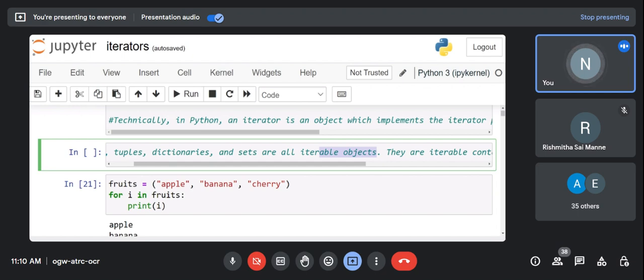They are iterable. We can perform the traversing over it. So they are iterable objects. That means we can perform the counting. They are iterable containers which can give an iterable form. We can access the values which are present in these.